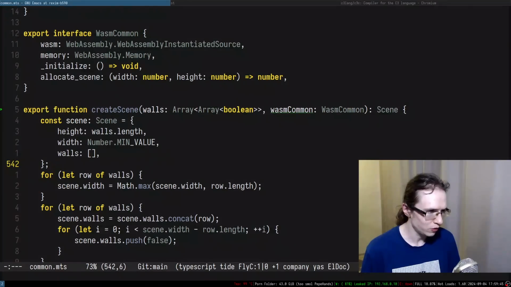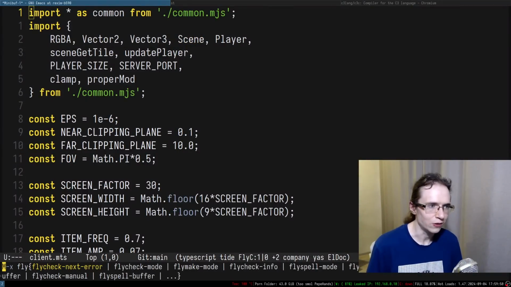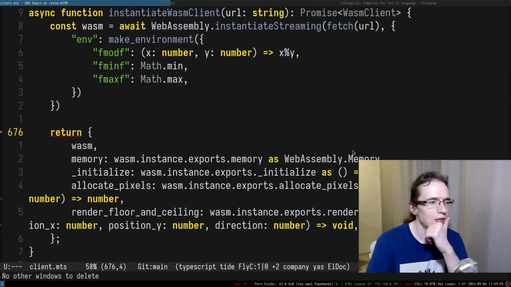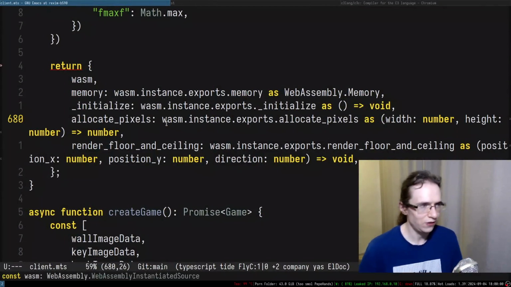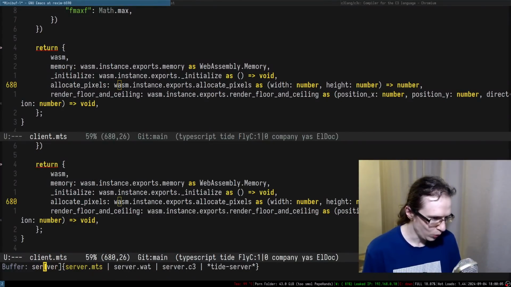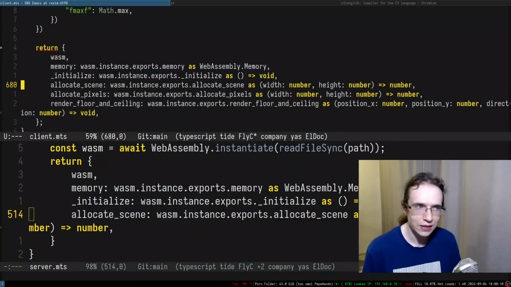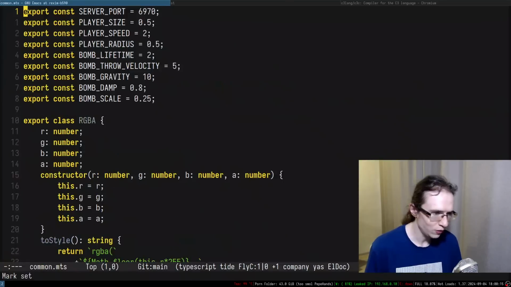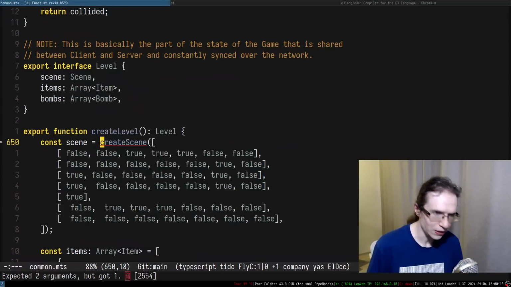Right, so let's go to the client MTS, and I'm gonna go to the next error. Come on, go to the next error. So what do we have in here? Ah, I see. Since now WASM common has allocate scene, we have to do the same thing in here. So here is the scene. You seem to be okay now. All right, so now if I take a look at the common, next error, next error, next error.